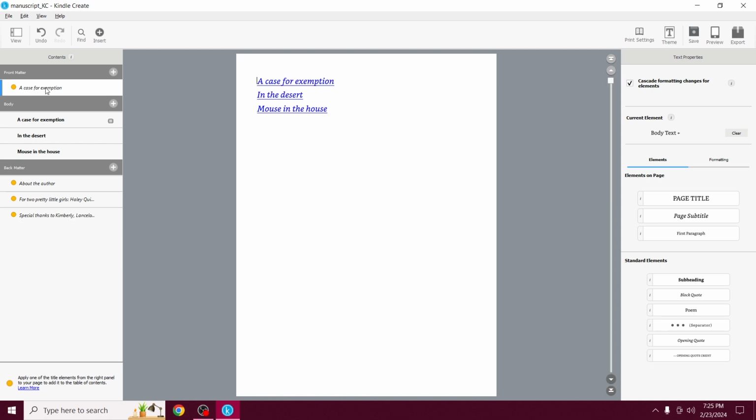So when you import a document, Kindle Create is going to do its best to format it based on the contents of the Microsoft Word document. It may not get everything right, and you will have some shifting to do. In some instances, it is easier to delete a page and add it again. Let's assume that I have deleted my title page and I want to insert a new title.